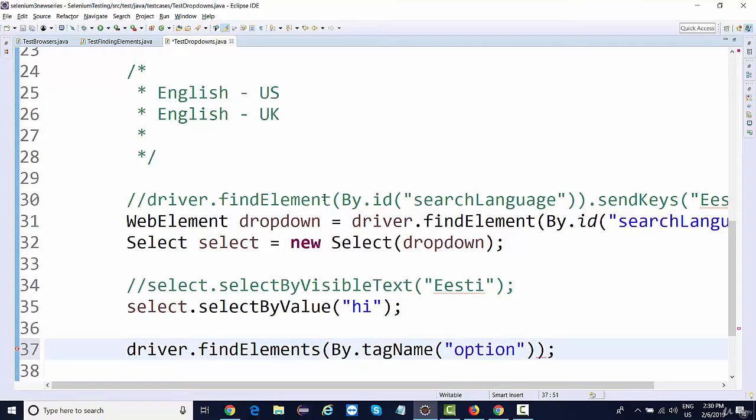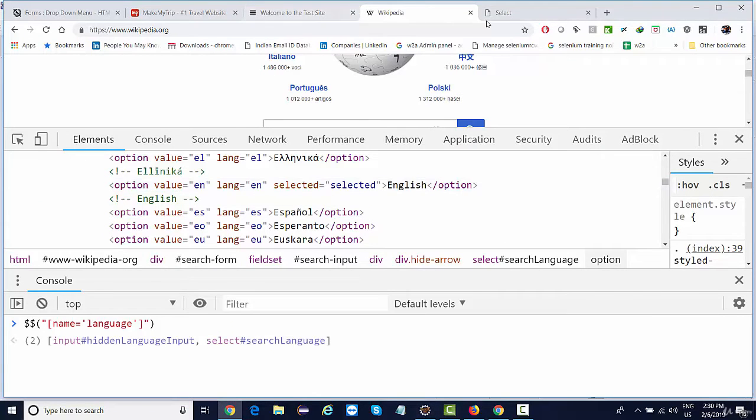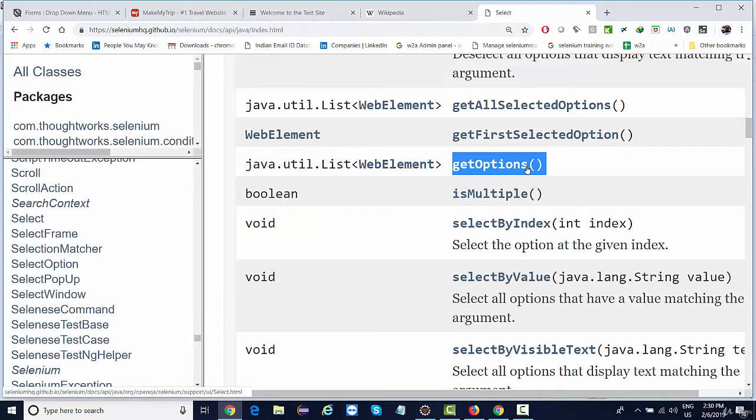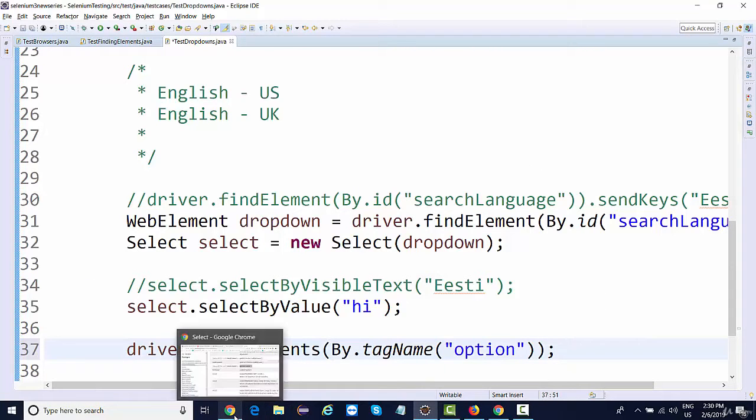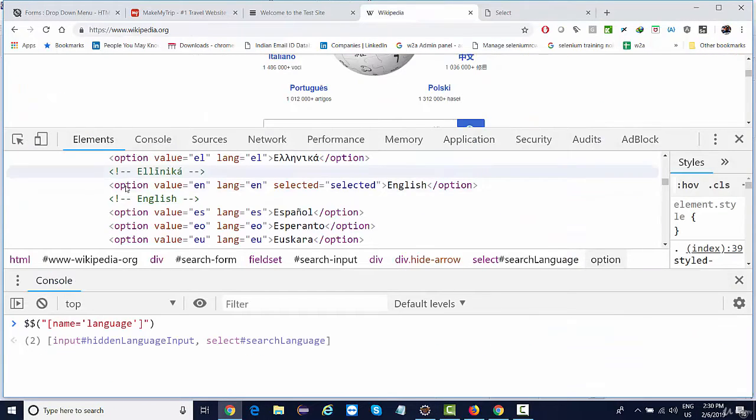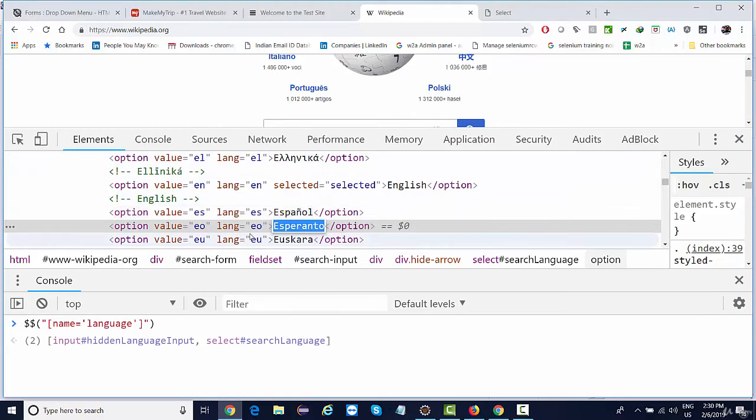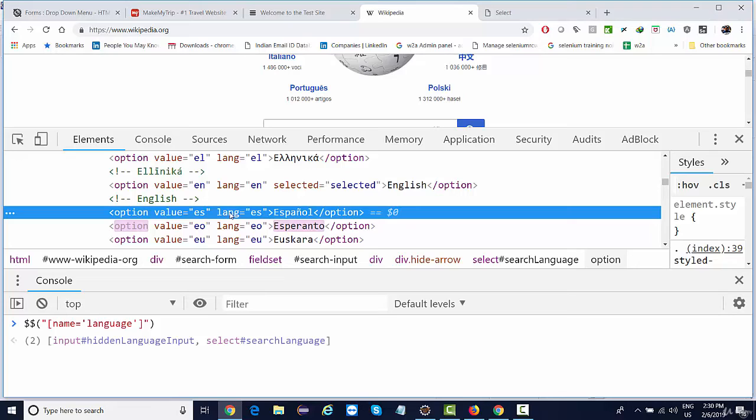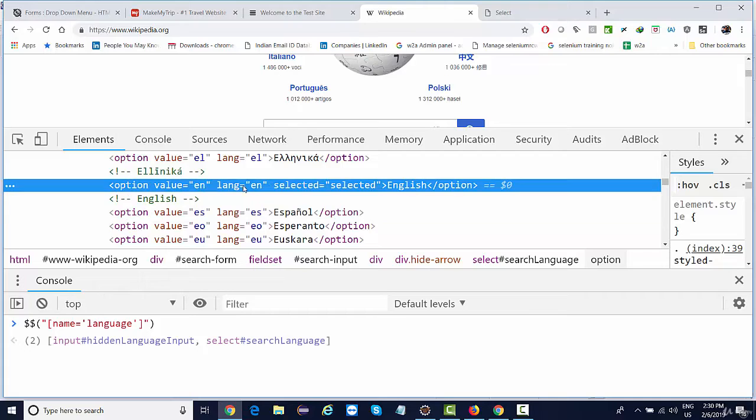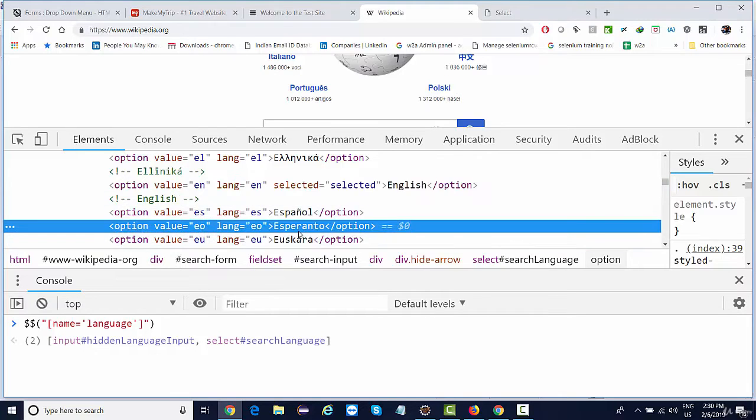This is going to do the same stuff that getOptions is doing. It is getting all the options, and in the same way, By.tagName option is getting all the option tags from here. It is getting all the option tags, not just the text value. It is getting everything from it, even this value attribute, this language attribute, and this text. Later on, you can decide whether you want to print the value, the language, or the text out of it.